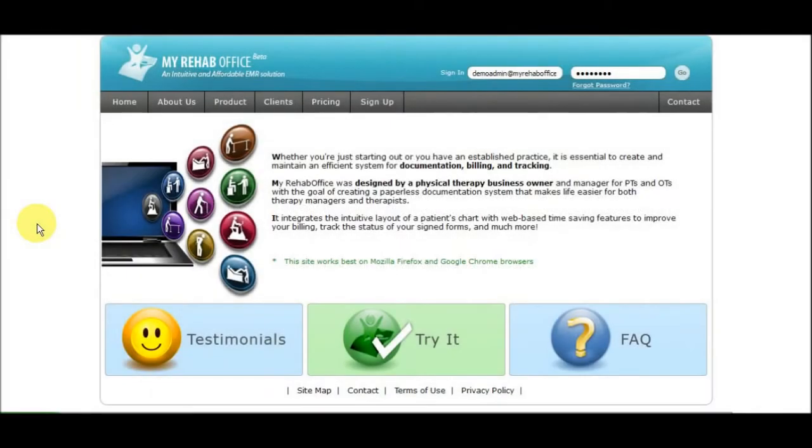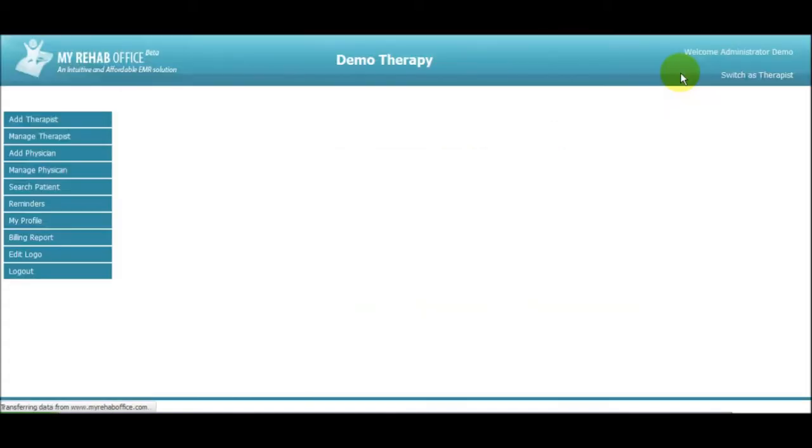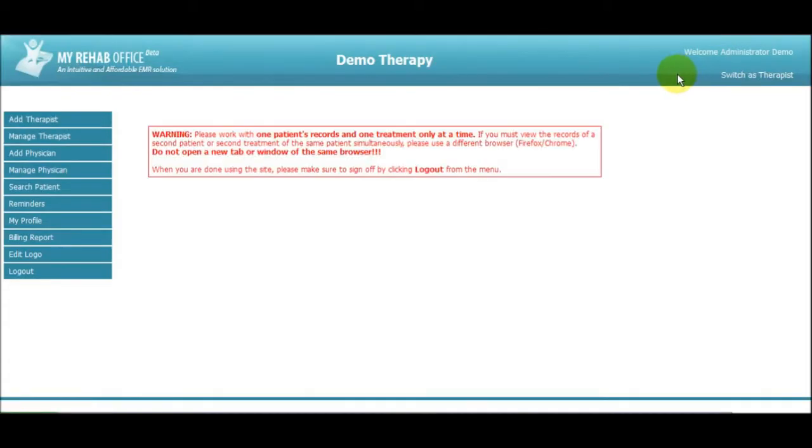This is the My Rehab Office homepage. Therapists and administrators can log in using their email and a password. Since the administrator is often also a therapist, we designed the program so that the administrator can easily switch back and forth between admin and therapist functionalities without having to log in and out. Let's start with the therapist side of things.